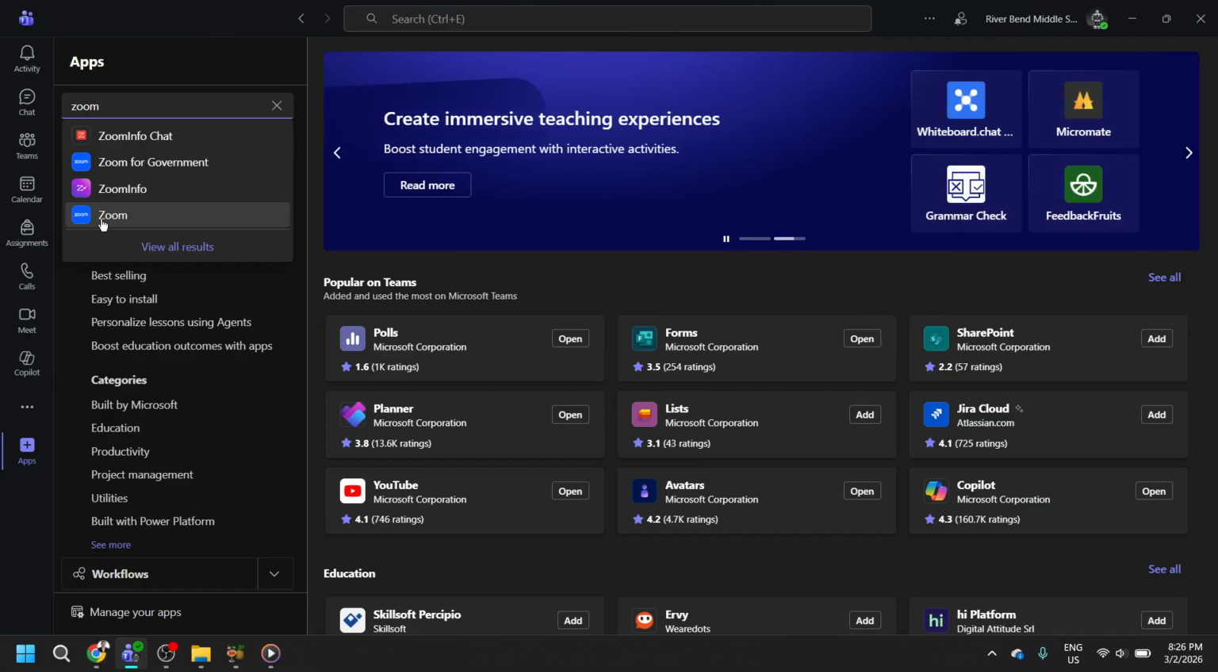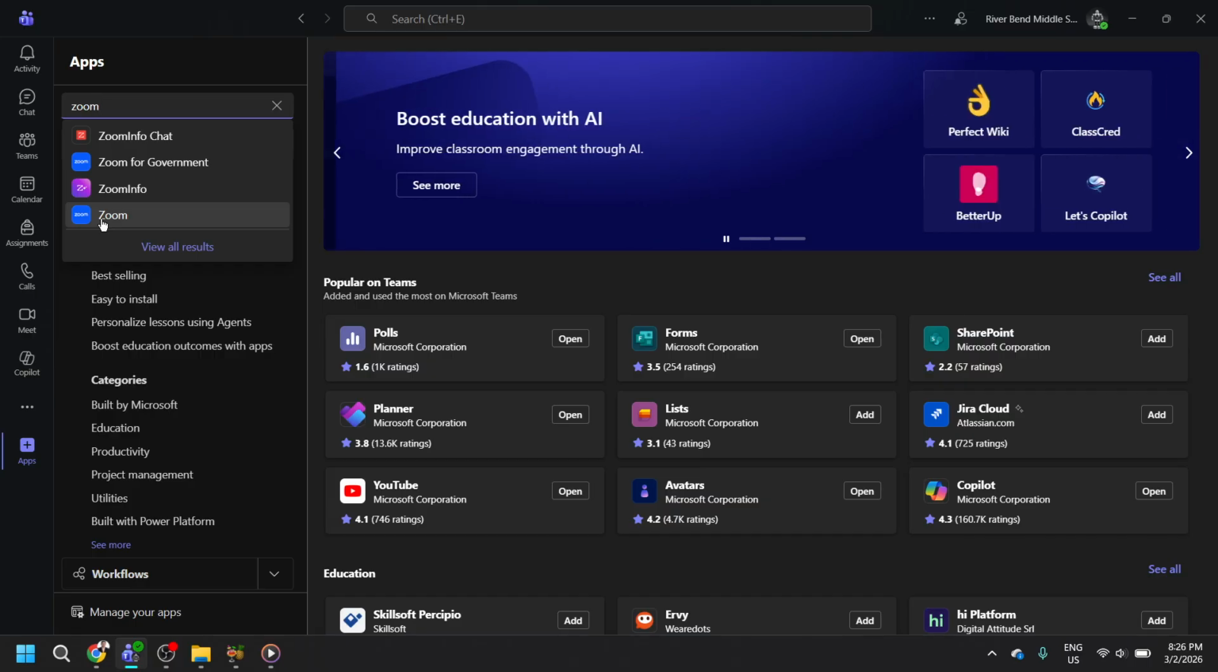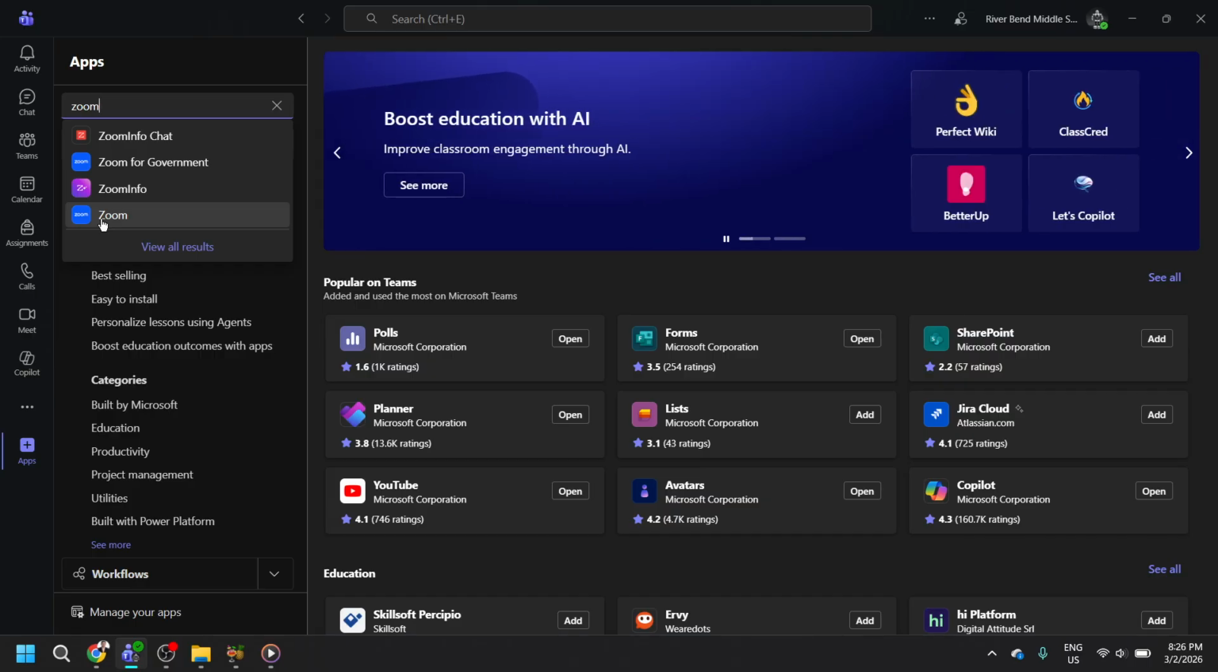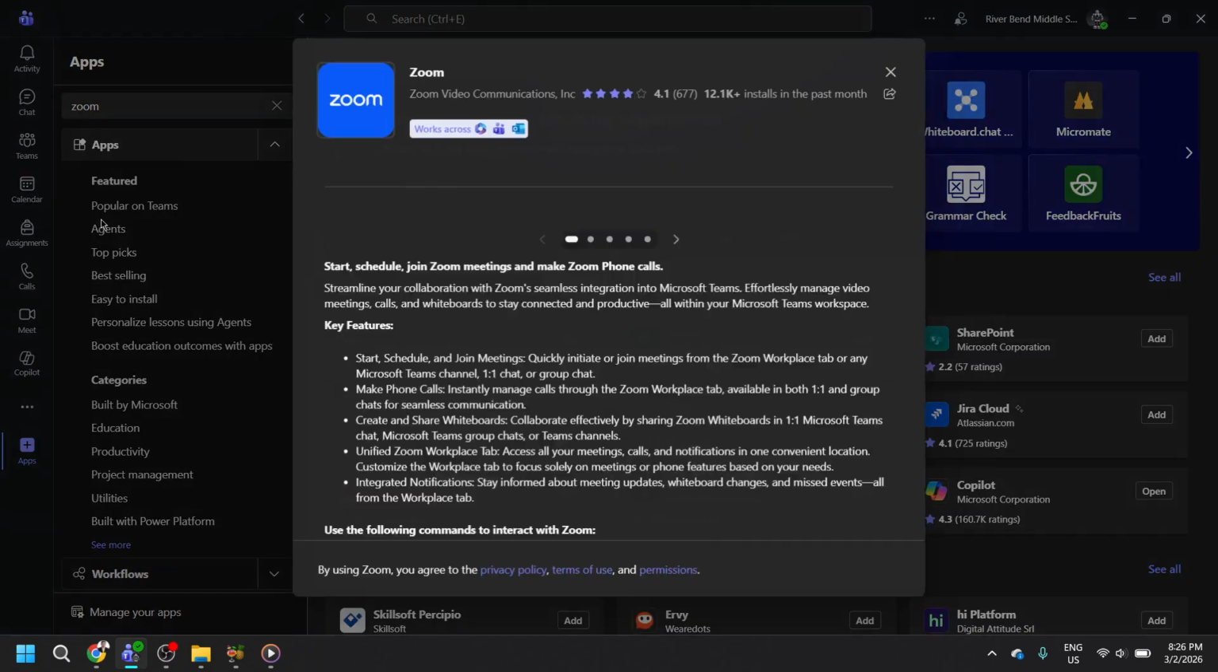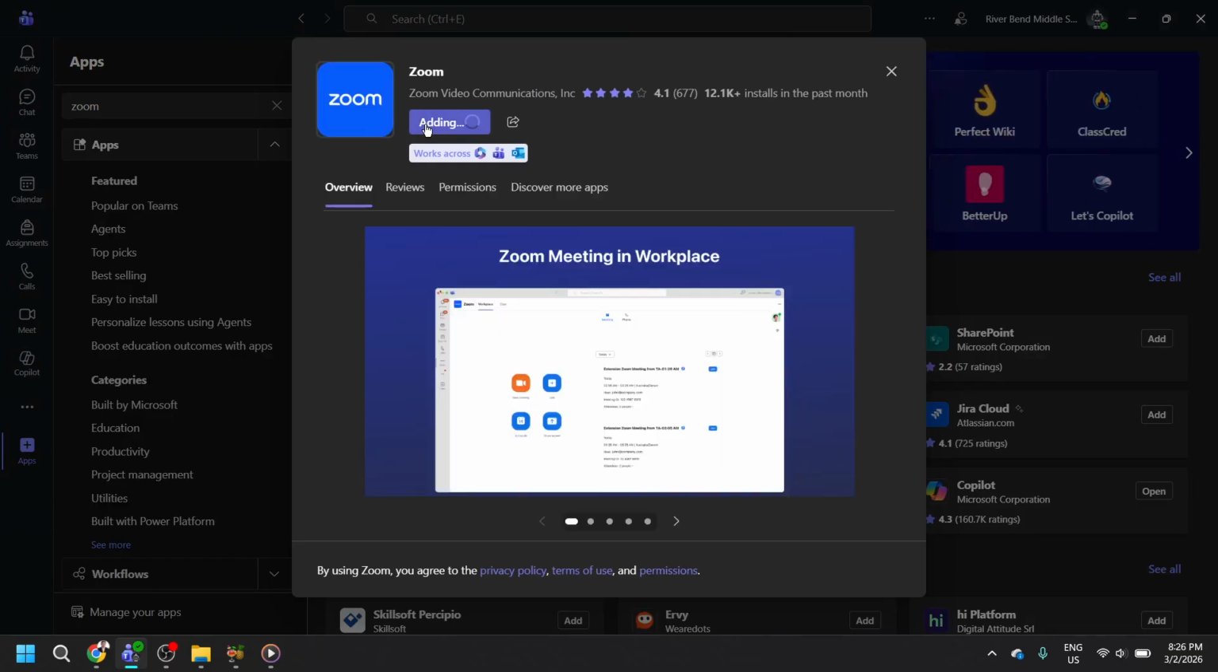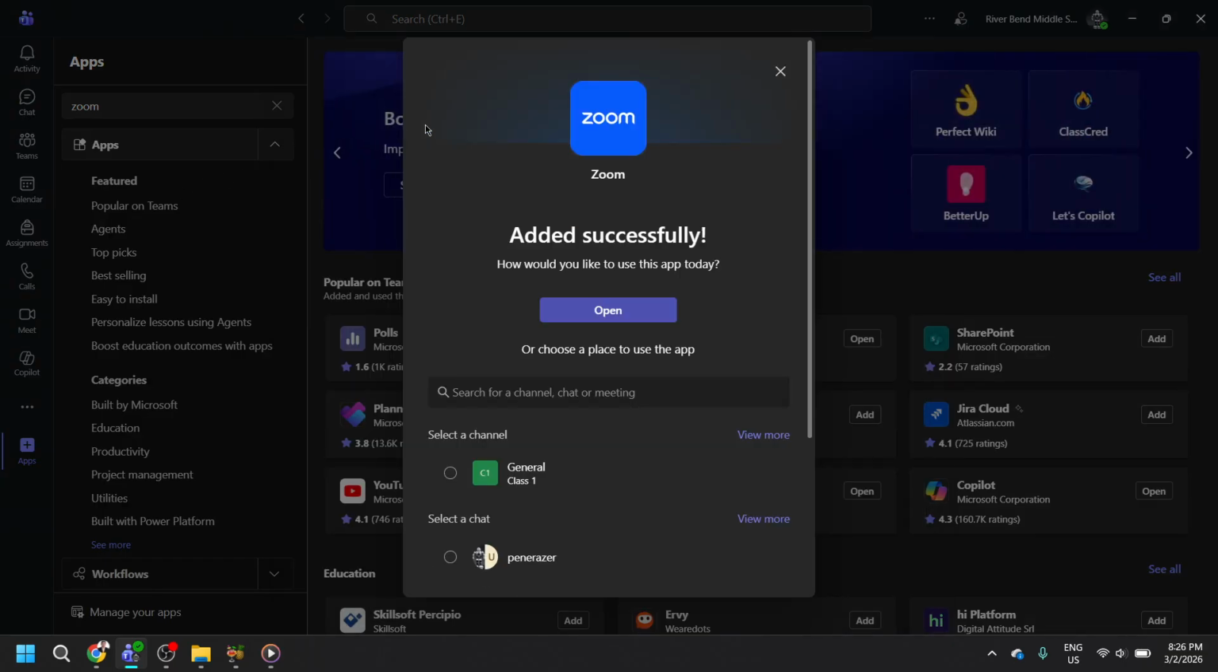After successfully typing Zoom and seeing the official Zoom app appear in your search results, the next logical step is to initiate its integration with Teams. You'll see an Add button prominently displayed, either right next to the app's listing or within its dedicated details page. Go ahead and click this Add button.